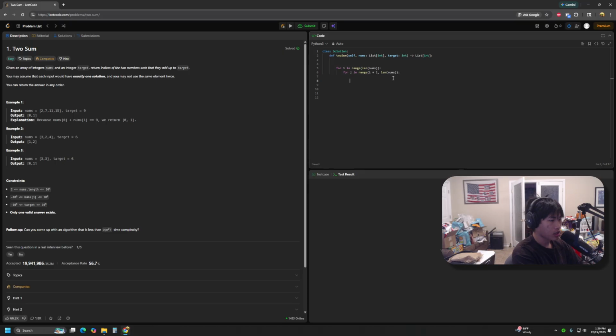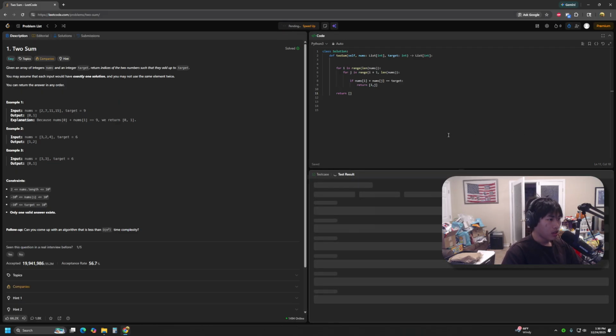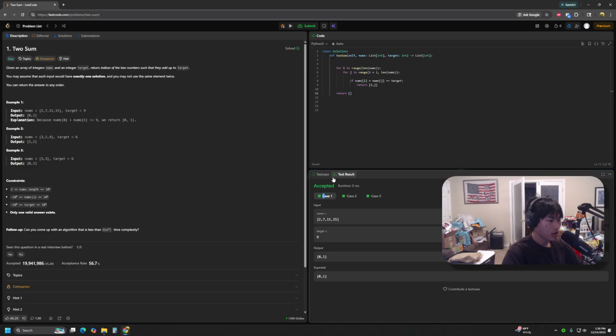So now we want to check if nums i plus nums j equals target. And if that is true, we return i and we return j. And then what else? If none of that returns anything, we return an empty bracket. Okay, that works. I already submitted, so I don't need to submit that.